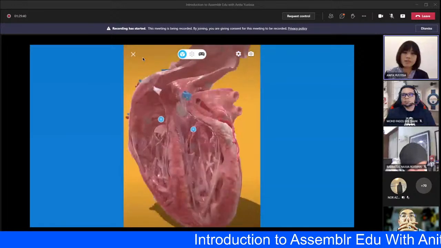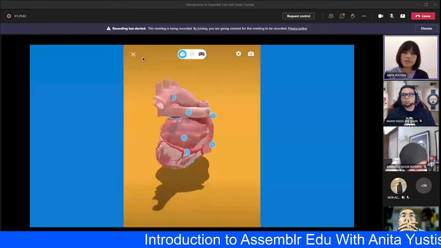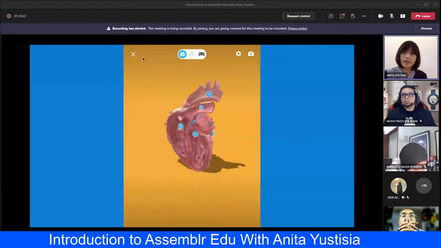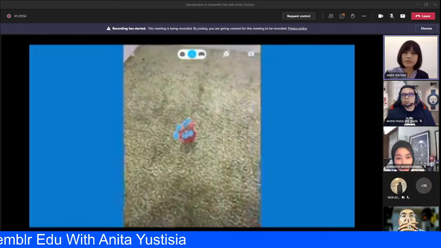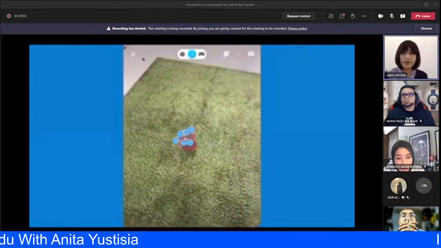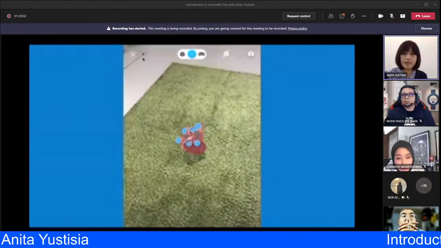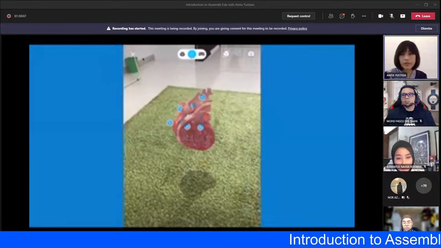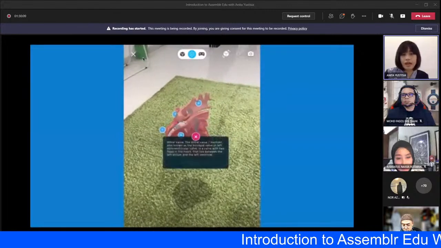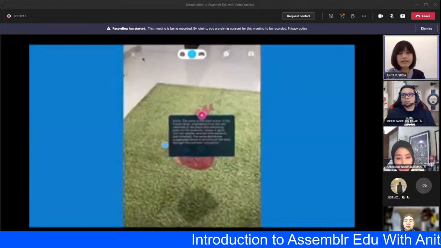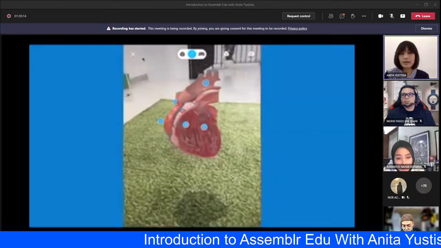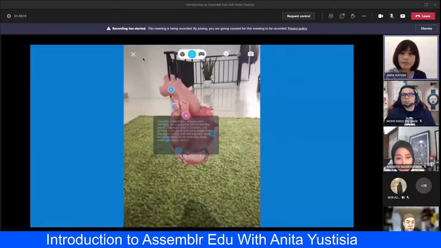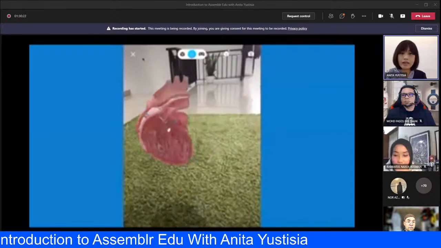So this is an example of one of the lessons that we have created. It's about the human heart. As you can see, you can turn the 3D and place it in the real world. I'm trying to scan the surface, and there you go. It's on top of the rug, and I have just placed it. I tried to resize it, and now I'm tapping on each annotation to see all the notes that the teacher has posted.